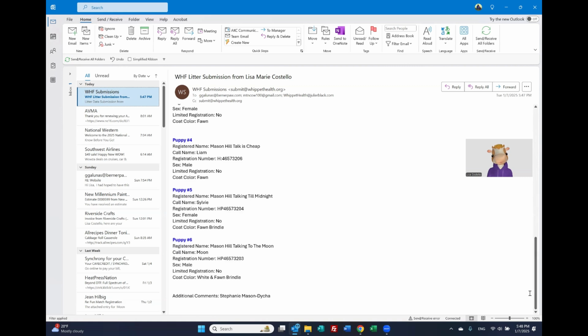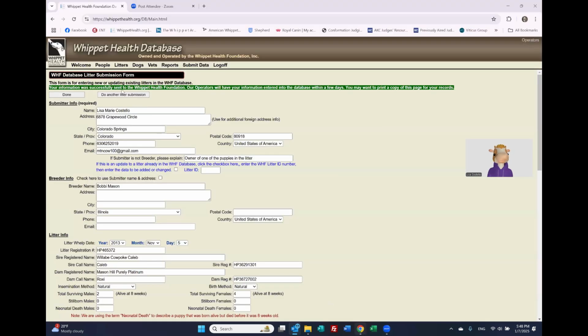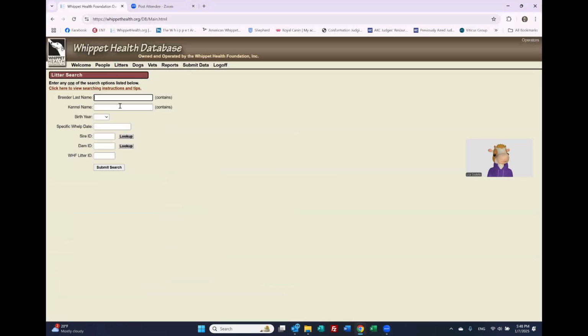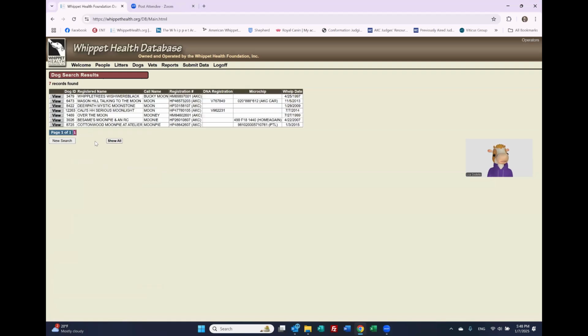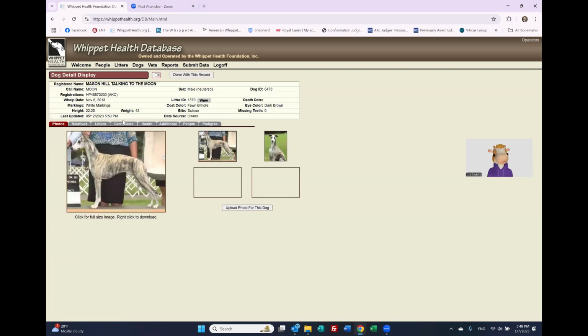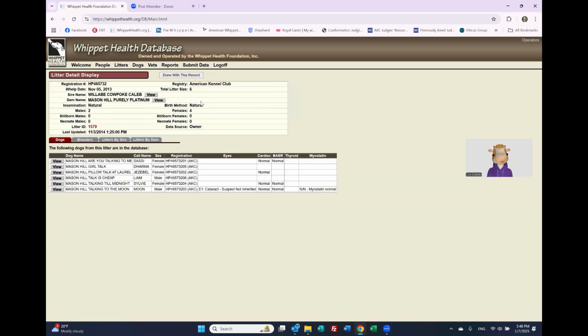So what I will do then is I will take this information and I will put it into the database. And once I do that, I'm going to show you what it looks like. I'll find it another way. This is actually a litter of my own dog, in case you are wondering why I chose this. So this is what it comes up like.